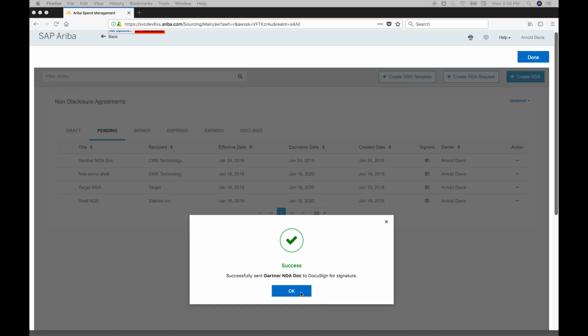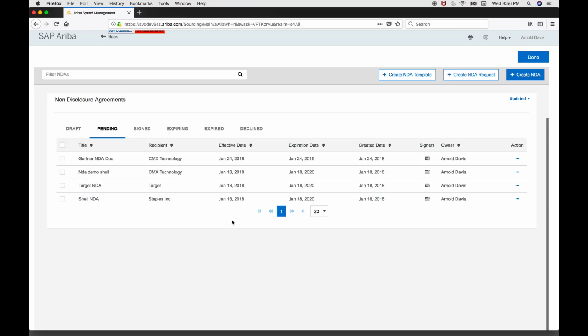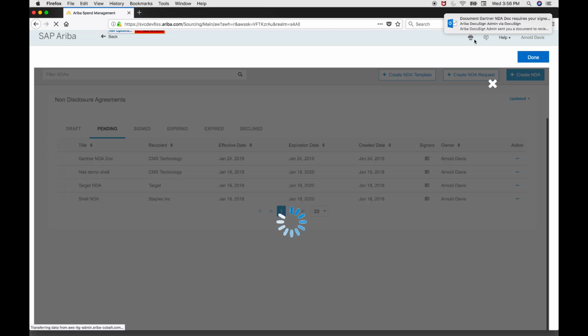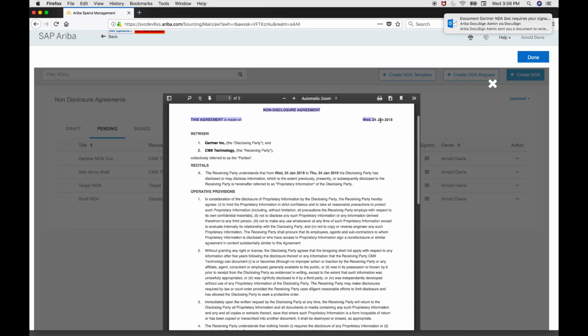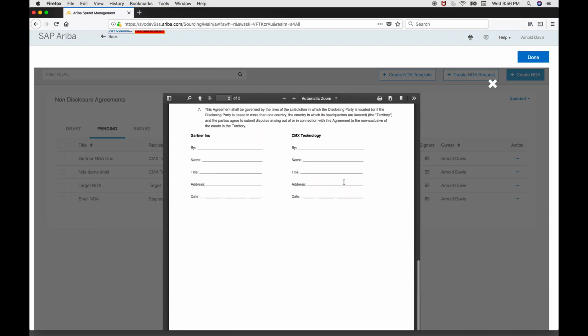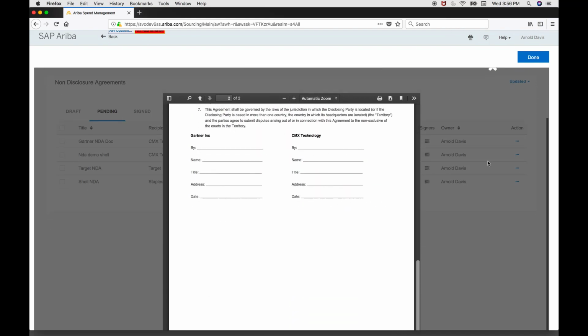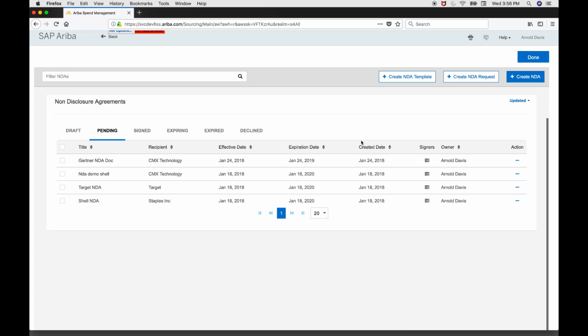Of course, once a default template's been created, users wouldn't need to worry about that. They can just choose they need an NDA, and be guided through a wizard-driven process. Here, let's go ahead and view the status of it. We can see the NDA. All of the proper metadata has been inserted into the document.